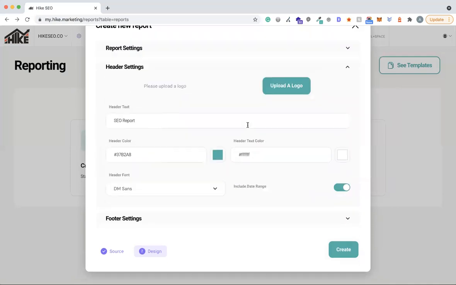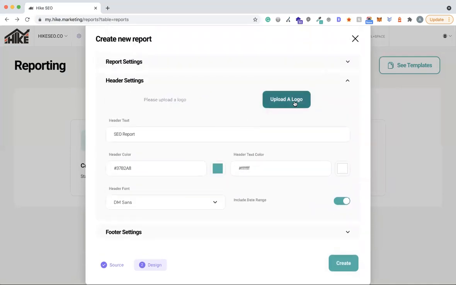Then header settings. First bit of it, upload a logo. What you'll notice if you run a report straight away is there's no logo at the top. It doesn't default to Hike. So upload your own logo.